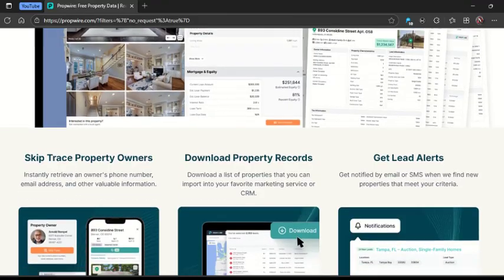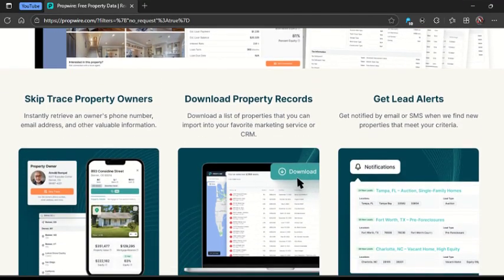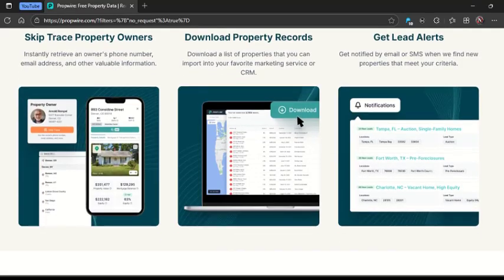Then after that you have to apply your search. So after drawing, Propwire will automatically show all properties within your selected area.